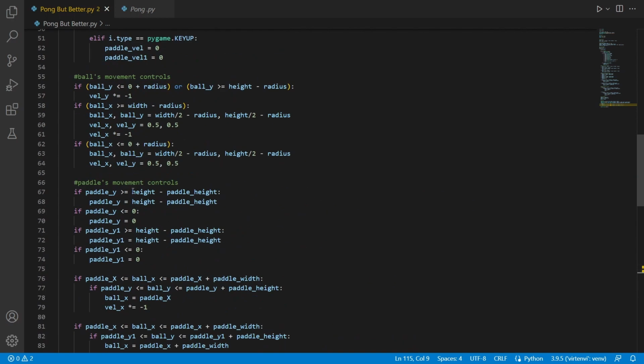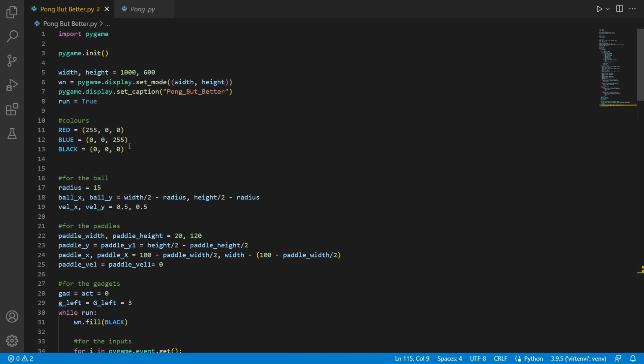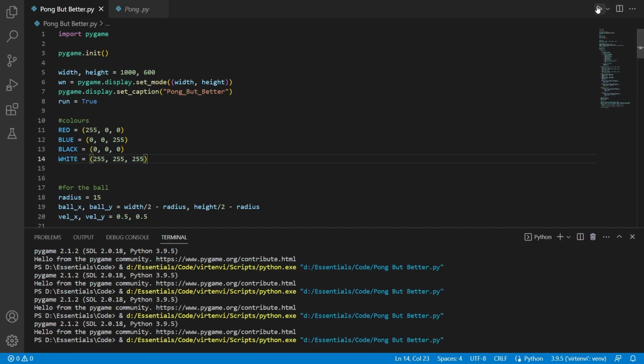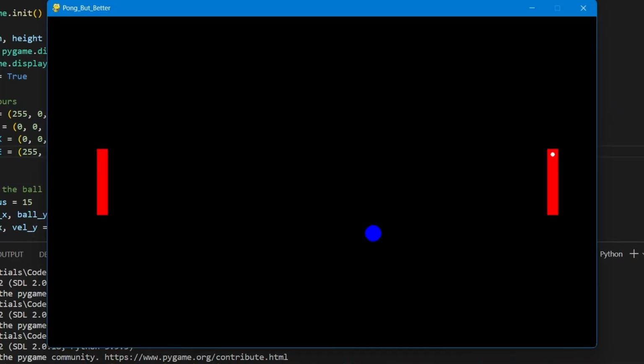Let's define the white color and run the code and see. So white will be 255 of everything, 255 of red, 255 of green, and 255 of blue. We will run our code and see when the gadget is activated. Is the circle appearing? It does, and the gadget is working perfectly.